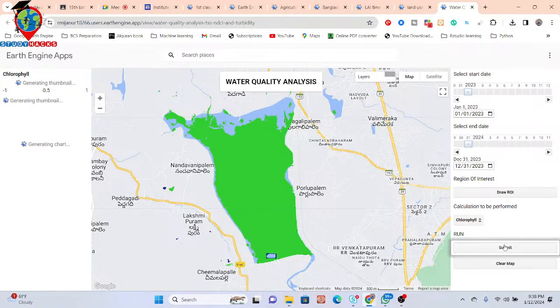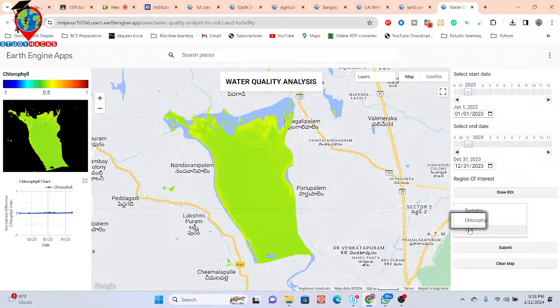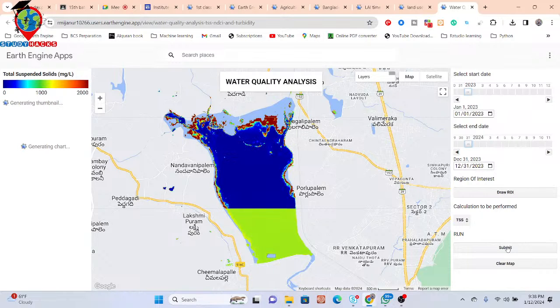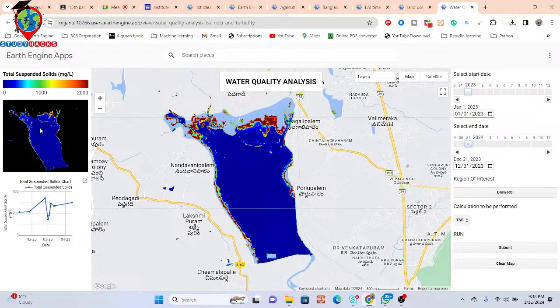So now we can get the result about the condition of the chlorophyll for this study area, and we also get the time series chart about the chlorophyll index here. As well, suppose you want to check the total suspended solid, and submit. So now we can get the condition of the total suspended solid in milligram per liter, and we also get the time series chart. And it also shows the visualization, or time series animation, which we can also get from here.